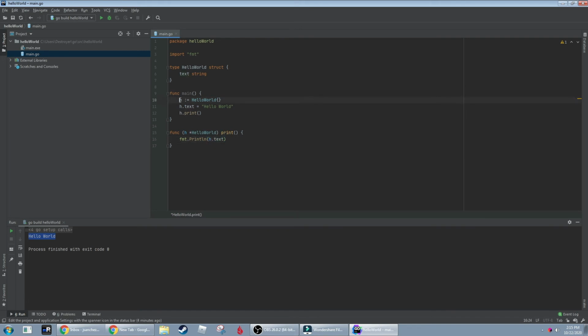So when we call, well, let's go from the top. The Go compiler comes in, hits main, and creates a variable h, which is an instance of the hello world struct that we've previously defined. We set the text to hello world, and we call the member function print on that instance of hello world, which has a value text of hello world, which we print here.